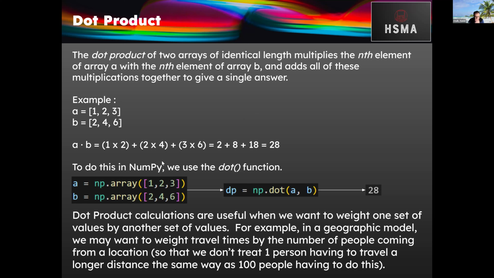Okay, and to do that in NumPy, we just say np.dot, and then we pass in as the inputs the two arrays we want to take the dot product of. In this case, A and B. As simple as that. And you're probably thinking, okay, when would I ever use a dot product calculation?